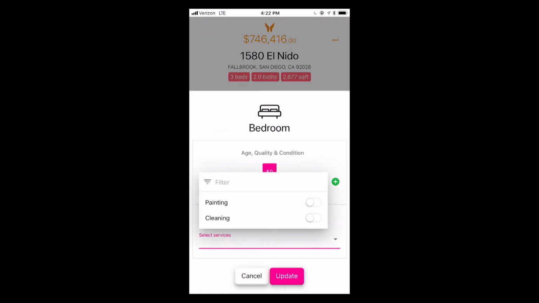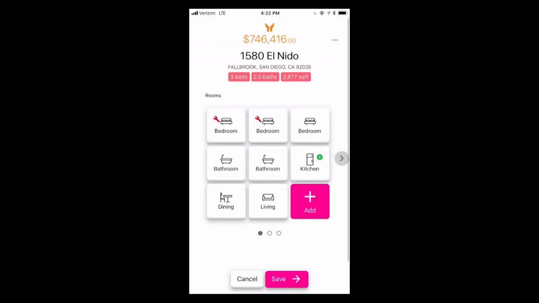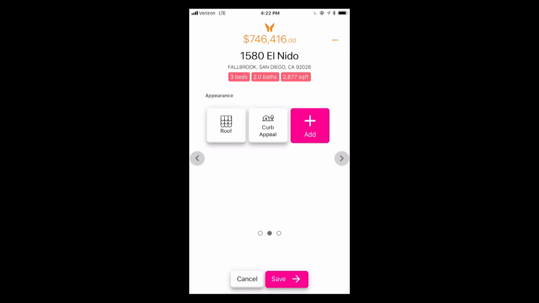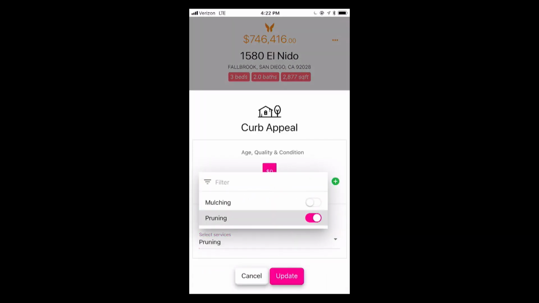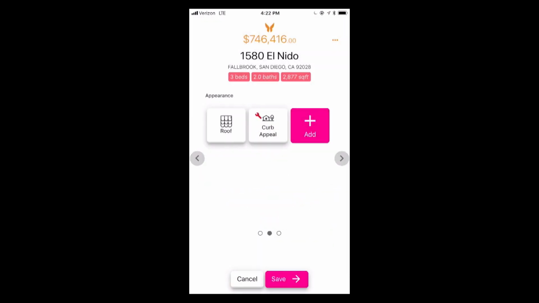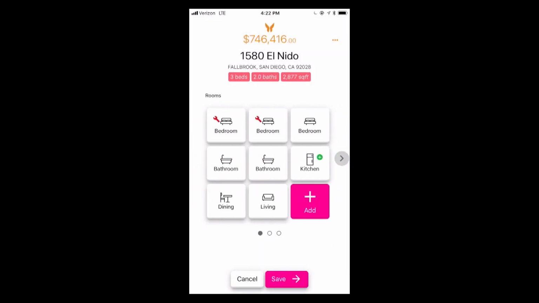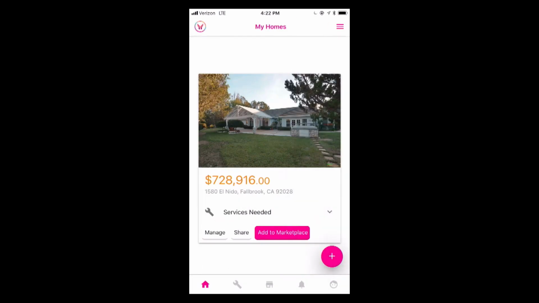I can swipe back. Curb appeal is very important. So I can touch that and say, you know what? You need to do some pruning outside, just a little bit, and update. Now, already in a few minutes, I was able to not only evaluate the home, but even have data that is hyper-local that won't even exist without this at all. So I can go ahead and save this, and here I am. I can see this is the home and the things I need to work on.